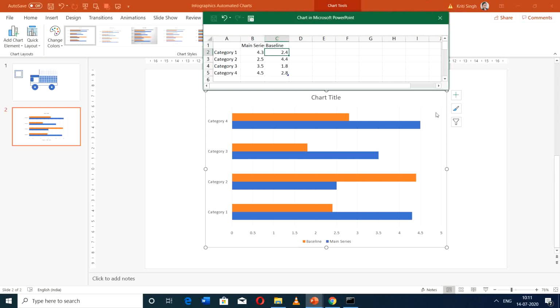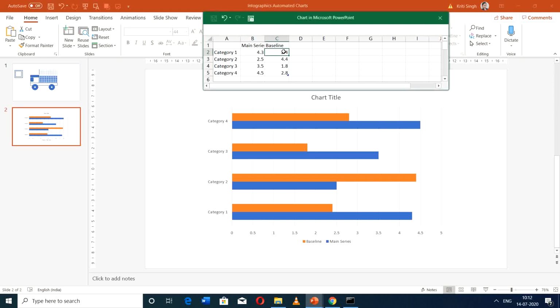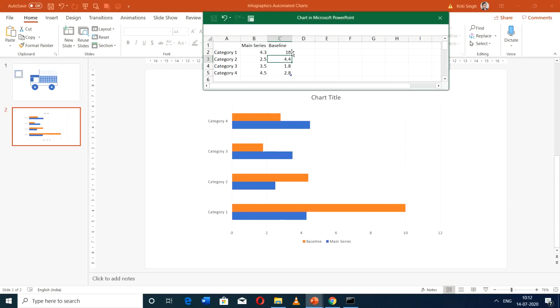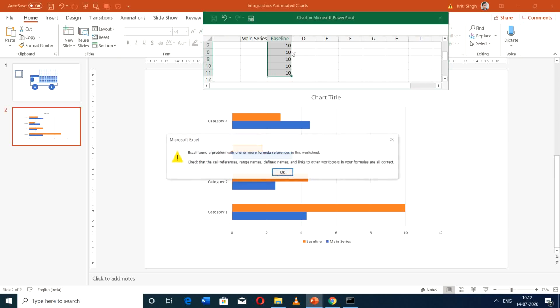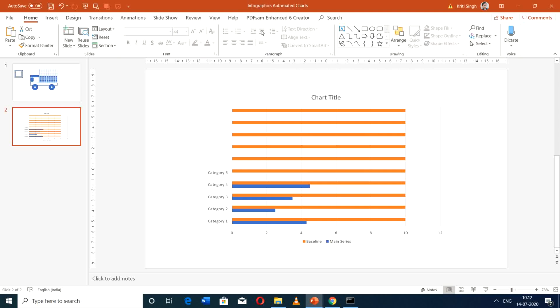Okay, now these horizontal bars that you see are going to form these rows. So we need in total 100 individual blocks, and there'll be 10 rows and 10 columns. Therefore we need at least 10 rows over here. So in baseline, I'm going to enter 10. Okay, then I'm going to have category 5. Let me just do the editing in Excel.